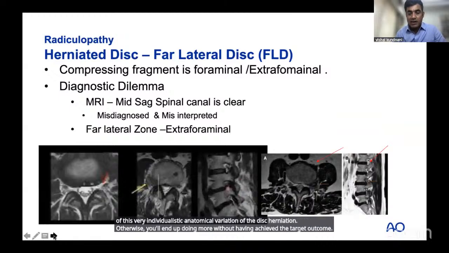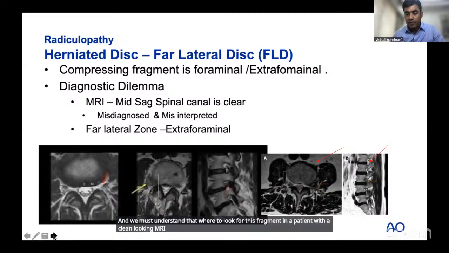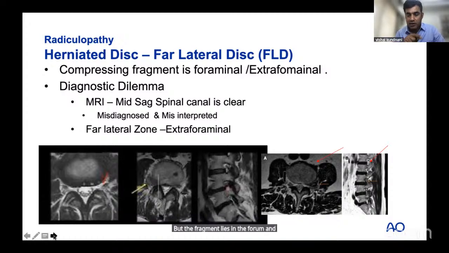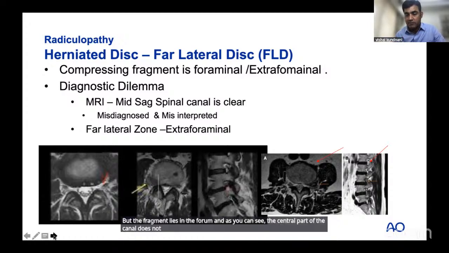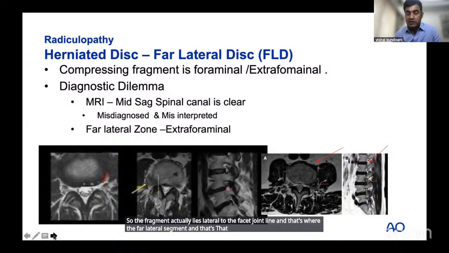And we must understand where to look for this fragment in a patient with a clean-looking MRI, because patients are often very symptomatic. However, the MRIs are apparently clean, because the fragment is not lying in the mid-sagittal area where the common eyes of the orthopedic or spine surgeon lie, but in the foramen. As you can see, the central part of the canal does not show any compression, even in a patient with very severe symptoms. So the fragment lies lateral to the facet joint line, and that's the very precise reason why these far lateral disc herniations often go undiagnosed or are misdiagnosed, and many a times mismanaged as well.